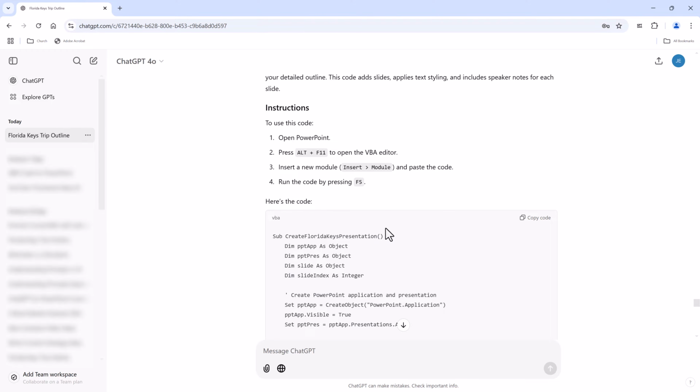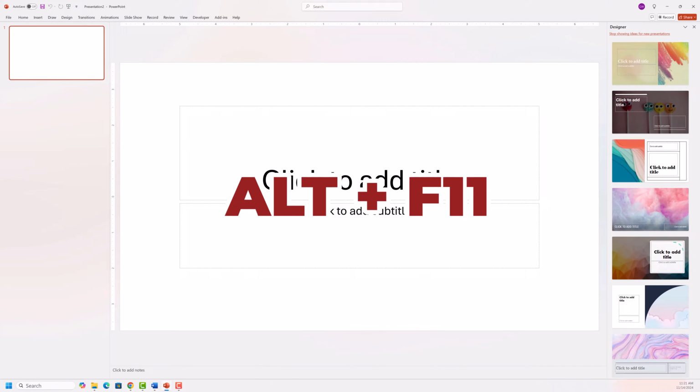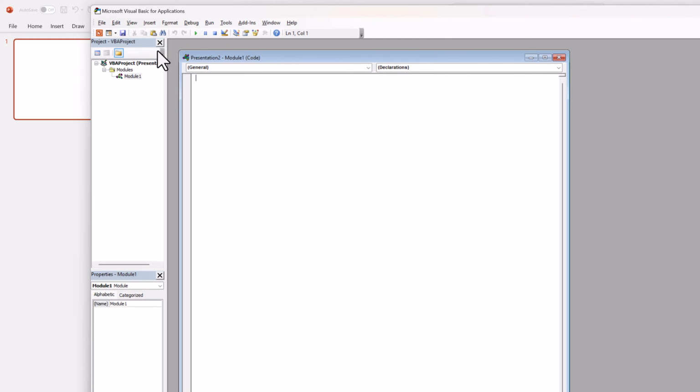So let's move back over to our PowerPoint presentation. And the first thing the code told us was to open our PowerPoint, then press Alt F11, and that opens up our Microsoft Visual Basic application. Then it says to go up to Insert and insert a new module. Now we have our module.